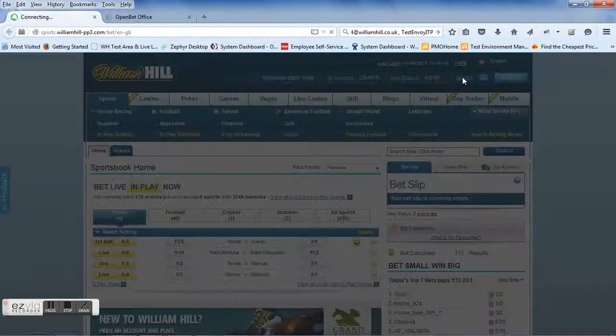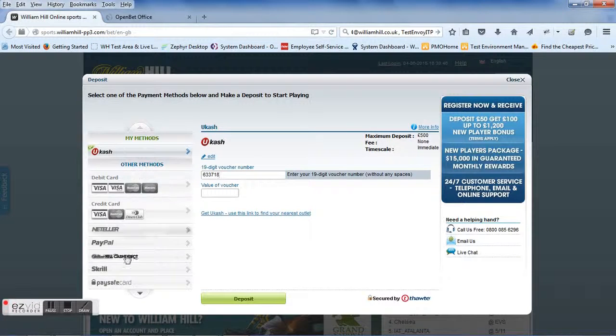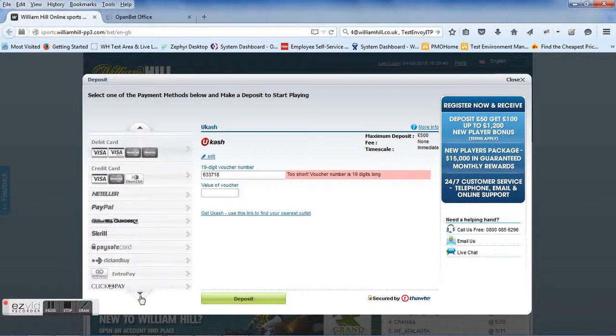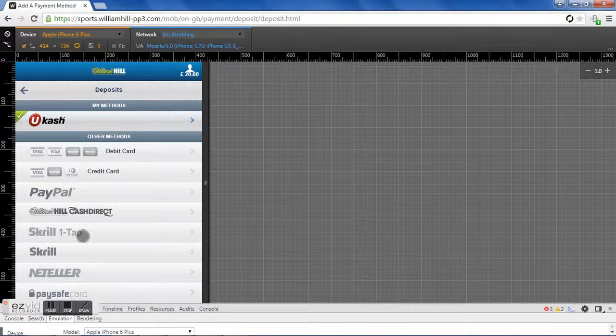I'll just quickly show you how it's displayed on Sportsbook. If a Sportsbook user goes in and tries to find a one tap Skrill payment method here, they can't find it. Only Skrill is visible. Whereas if you see for mobile, you have a Skrill one tap and Skrill.